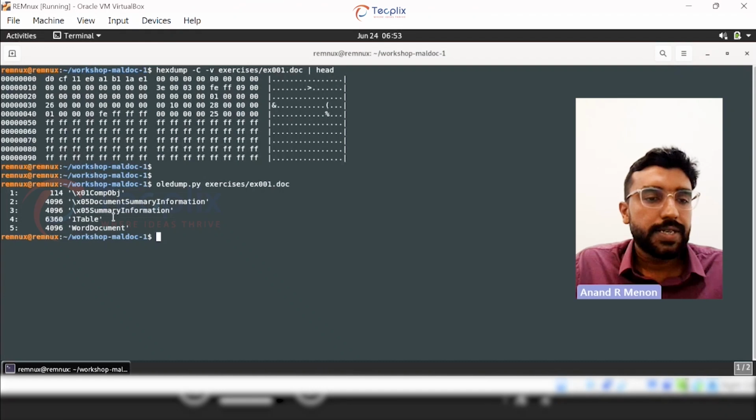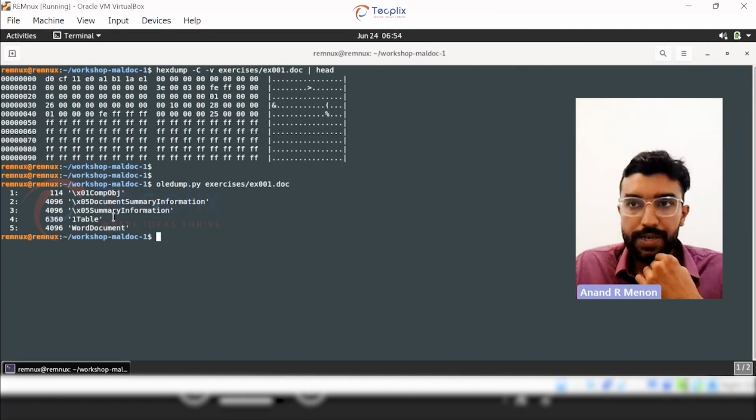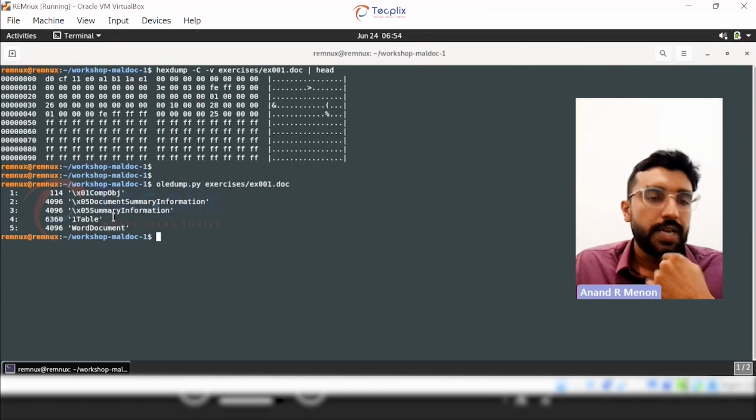The second and the third stream are the document summary information and the summary information. These contain certain metadata related to the document, such as the creation date of the document, who is the creator of the document, the last modified date. These information can be gathered from the second and the third streams. So that particular aspect will come into picture.